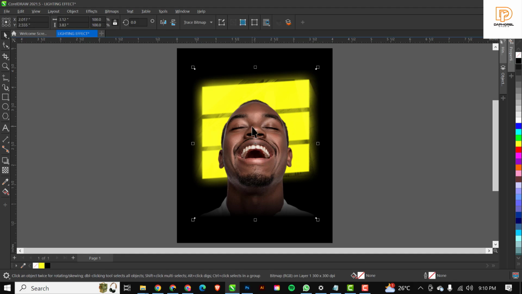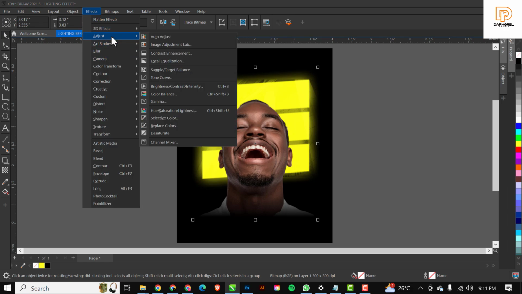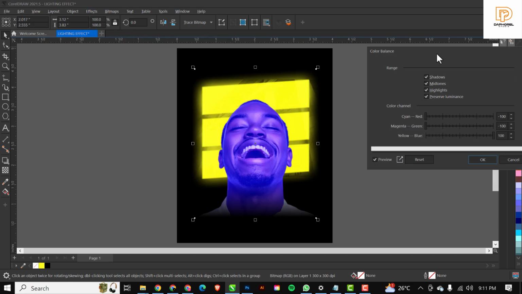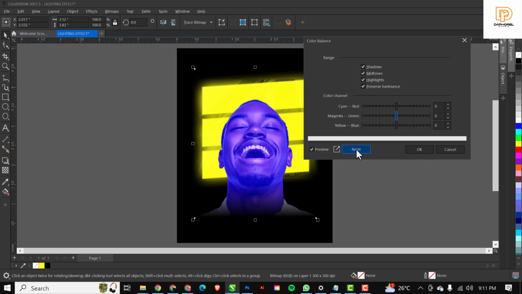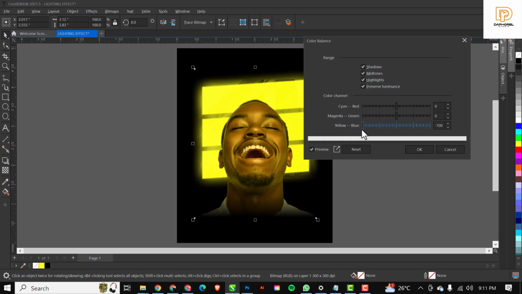So the next thing I'll be doing is I'll still go to effects, adjust, and go to color balance, right? So in my color balance here, I'm going to reset all of this. What I'm going to be working on is basically the yellow slider. So I'm just going to drag. If you look at this part, you have yellow and blue. When you take it to this part, you're adding blue to it, and when you bring it to this part, like we should do here in this video, we are adding a yellow effect to it. So this is what we actually want to get out of this image.